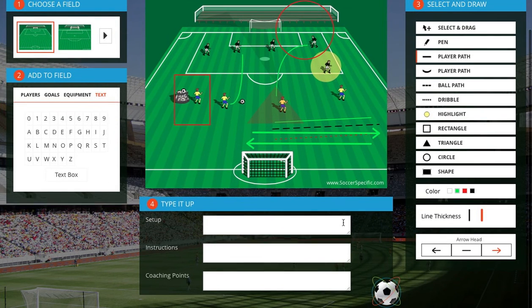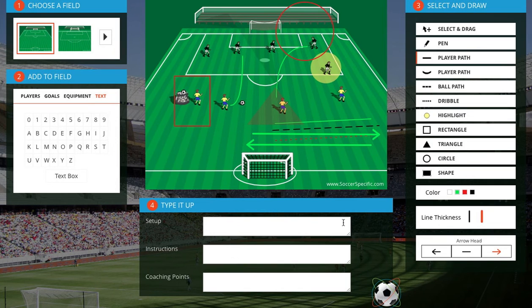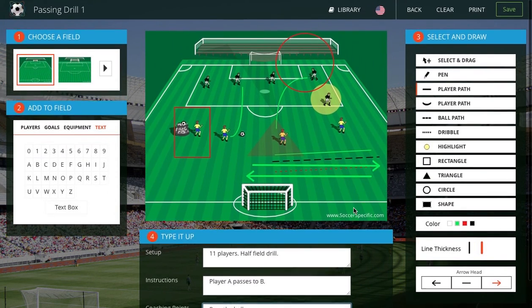And then once you're done placing all of your objects and any other line instructions and shapes on the field, you can come down here to box number 4 and type up what you want to say about your drill. So any instructions for setup, there's going to be 11 players. This is a half field drill, whatever this is. Things like this. Put them all in your boxes, type it all up, and then when you're done, you just click Save.